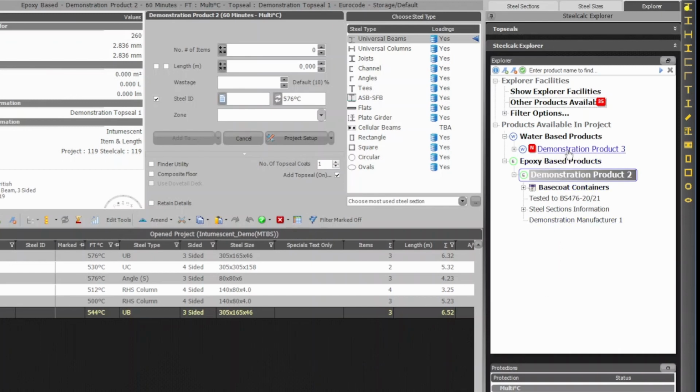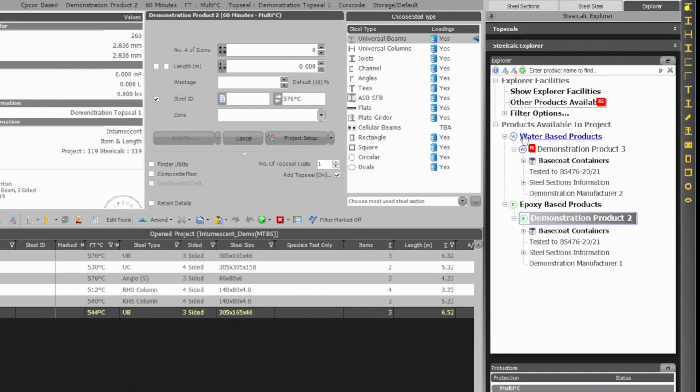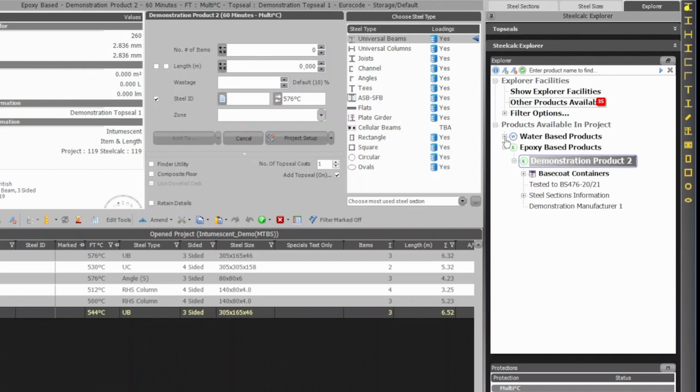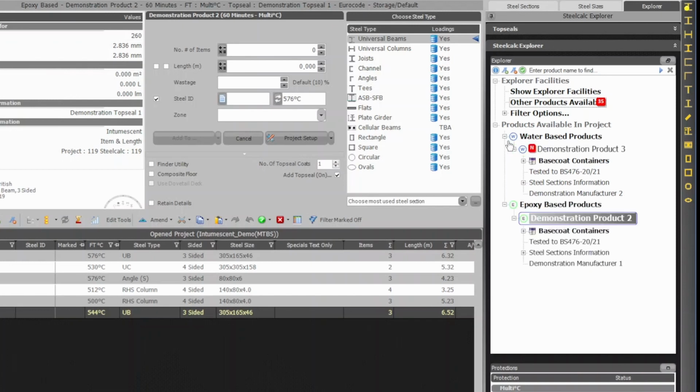You will see the new products displayed in Steelcalc Explorer. The new products are marked with a badge symbol with the letter N. You can open the product's details by clicking on the small plus sign by the side of the product's name. Steelcalc is currently selected to show the products in product type order. This can be changed if required by selecting the Show Explorer Facilities and selecting Group by Supplier.